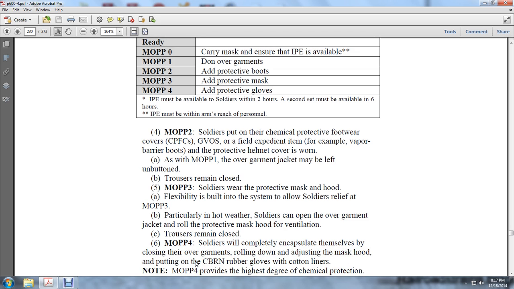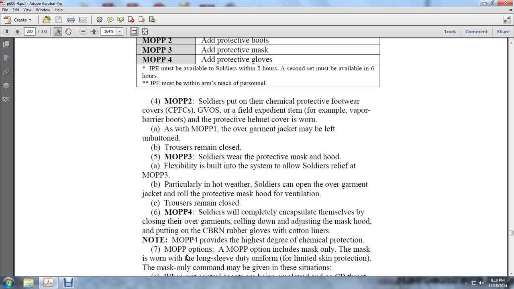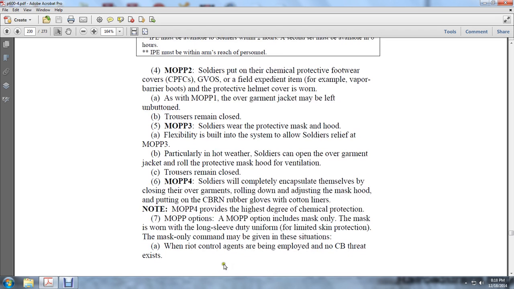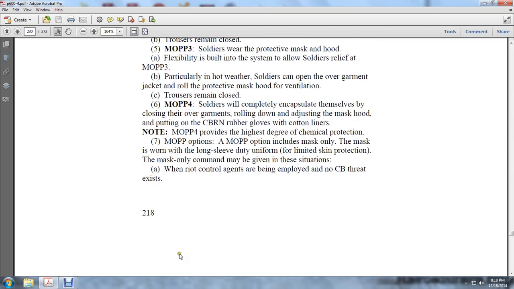MOPP 4 soldiers completely encapsulate themselves, closing their overgarments, rolling down and adjusting the mask hood, and putting on the chemical, biological, radiological, and nuclear rubber gloves with the cotton liners. The MOPP 4 option provides the highest degree of chemical protection. The mask only option includes only the mask, worn with the long sleeve duty uniform for limited skin protection. The mask only command may be given in situations when riot control agents may be employed and no chemical biological threat exists.